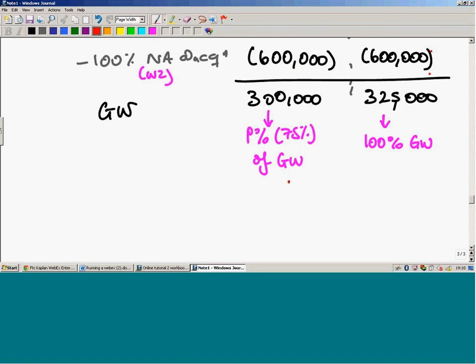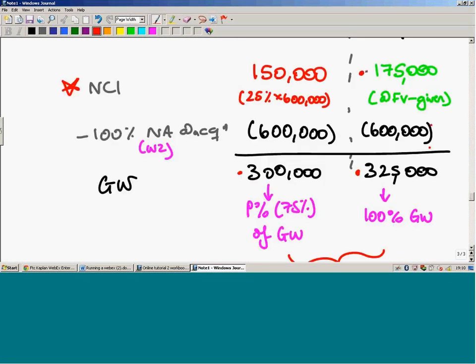From that, I can deduce that NCI goodwill, 25%, will equal £25,000. And what I want you to notice is that that £25,000 not only is the difference between the 325 and the 300, it's also the difference between the 175 and the 150. That's important later on. The only thing that's different is that one line for your NCI. Okay?